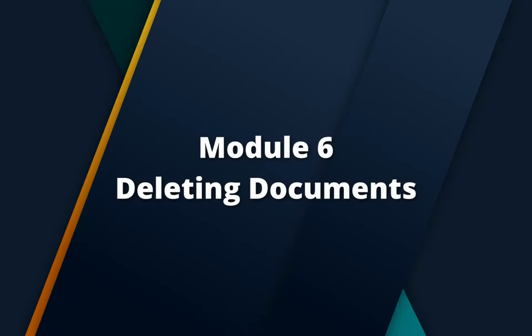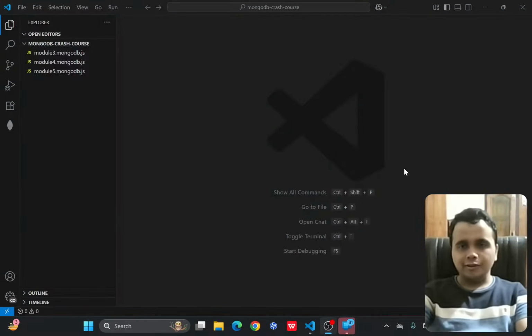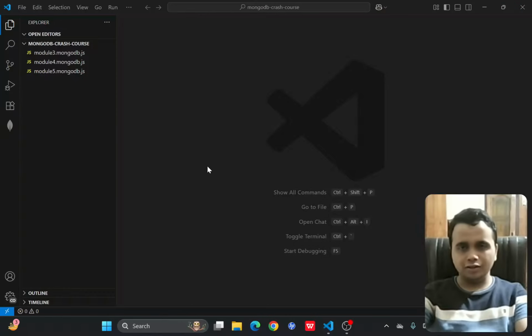So this is our module number 6, and in this module we'll be learning how we can bulk delete or delete a specific document in MongoDB. Let us proceed. Right here I'm inside my Visual Studio Code. Now if you're unable to follow me in Visual Studio Code, don't worry, you can do everything else in the Mongo shell inside the MongoDB Compass.